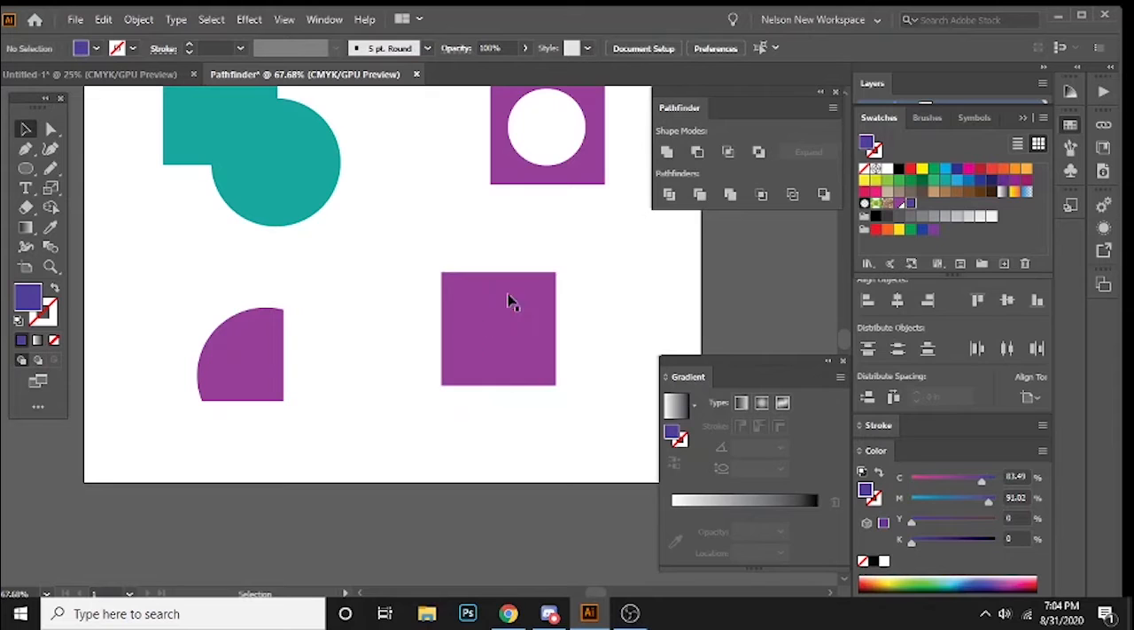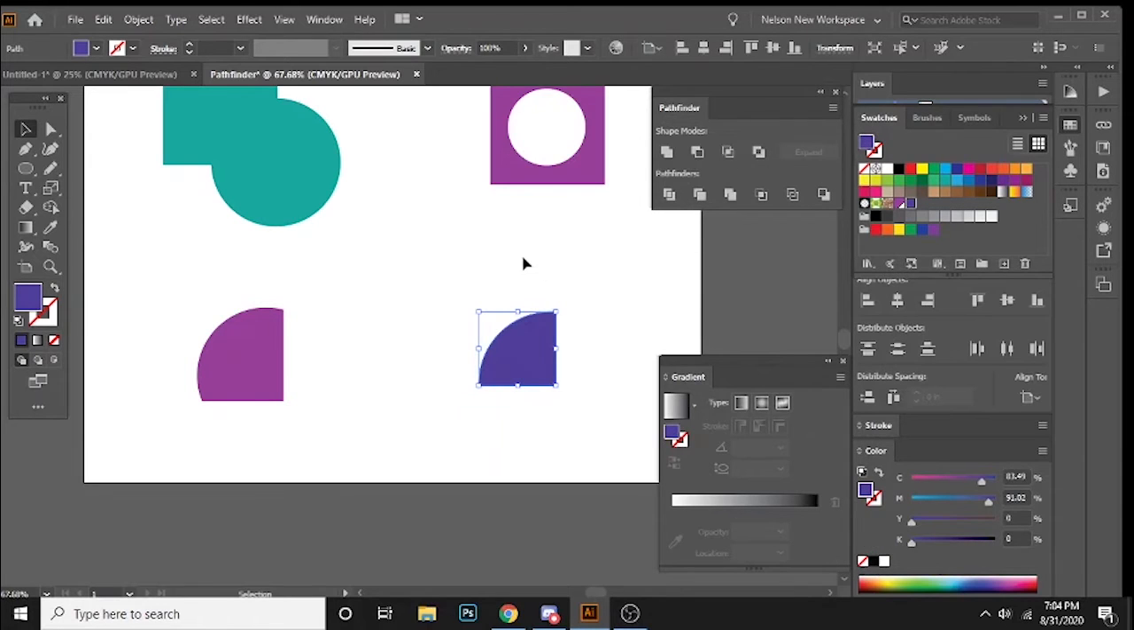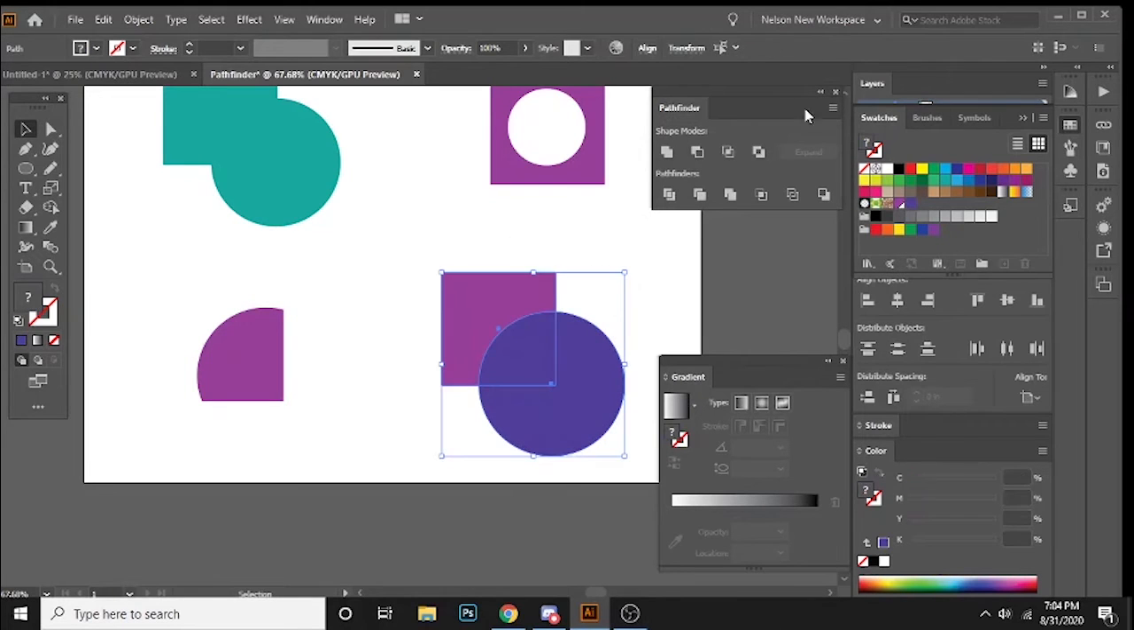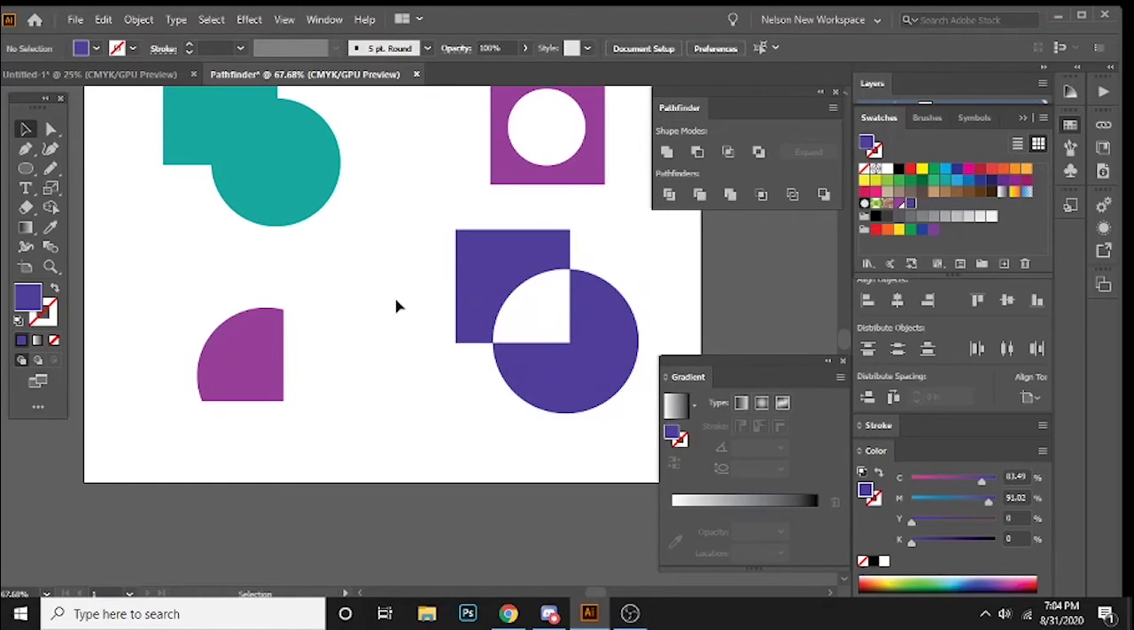Alright, let me try it with the circle now. So now I'm going to keep or delete this shape there. So now I have exclude. So that's exclude. And now let's try these in the bottom here.